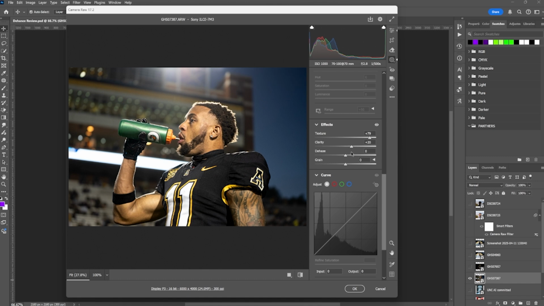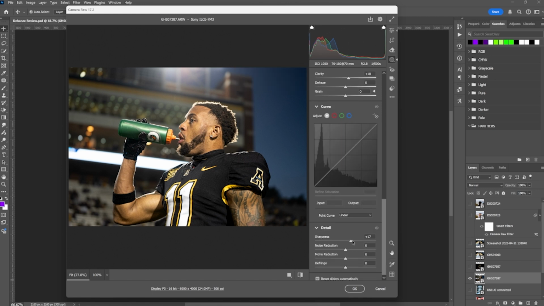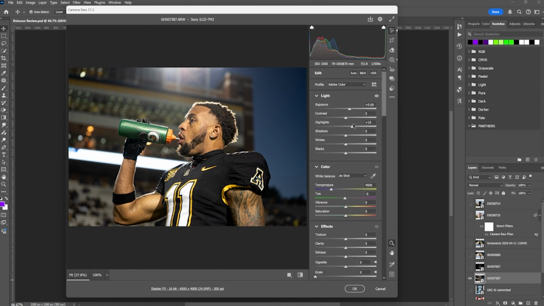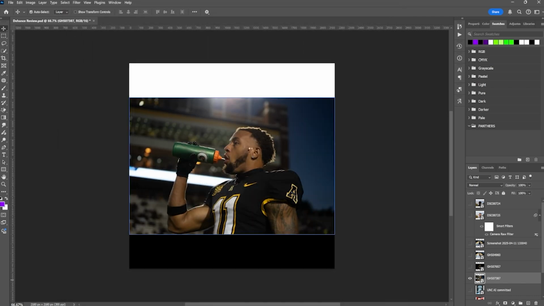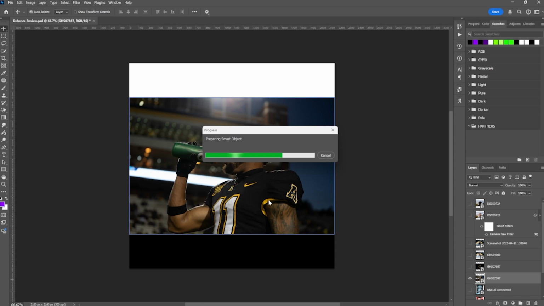So I'll just mess with the texture and clarity a little bit. Usually this gets bumped way up, but I'm not gonna mess with it too much. And then we'll just boost the sharpness. Then we'll go back to the main adjustments and just see if we want to tweak anything in the background or not. And mess with the saturation a little bit. Kind of like the desaturated look. So we'll do that. So that's how you separate your foreground and background, bring them together.